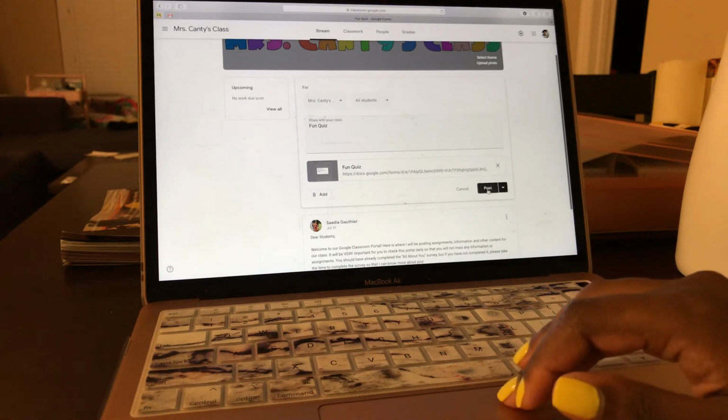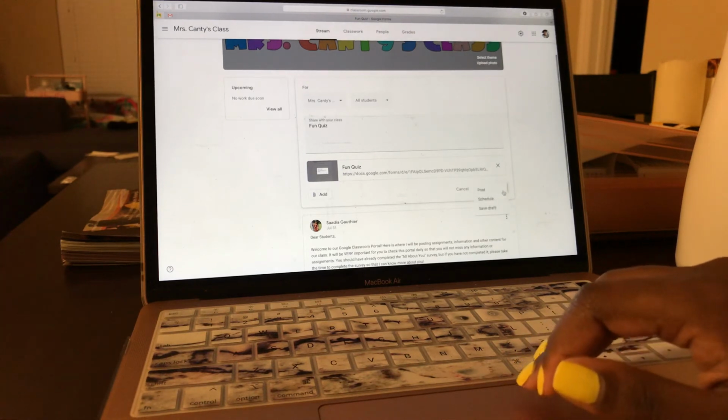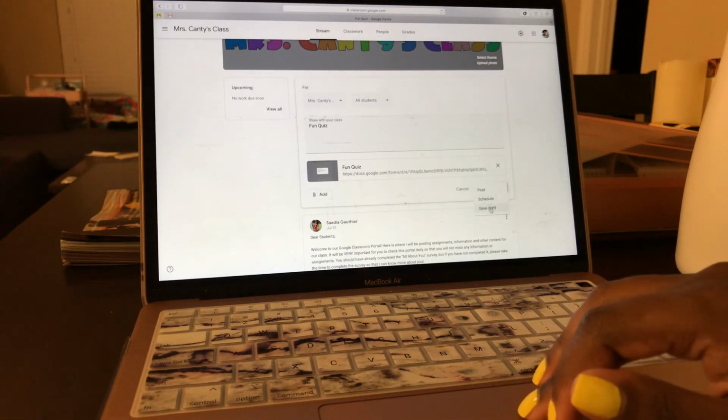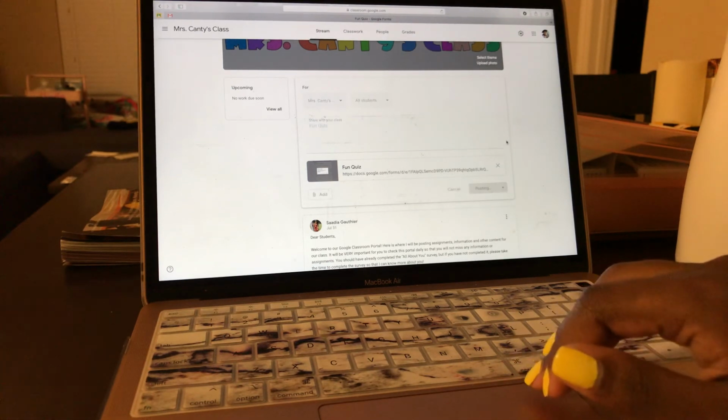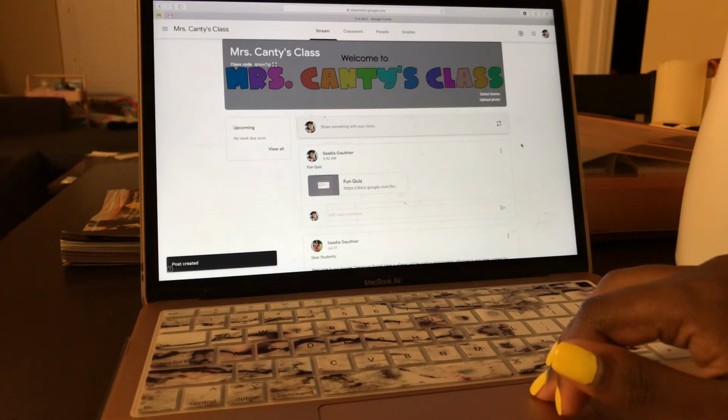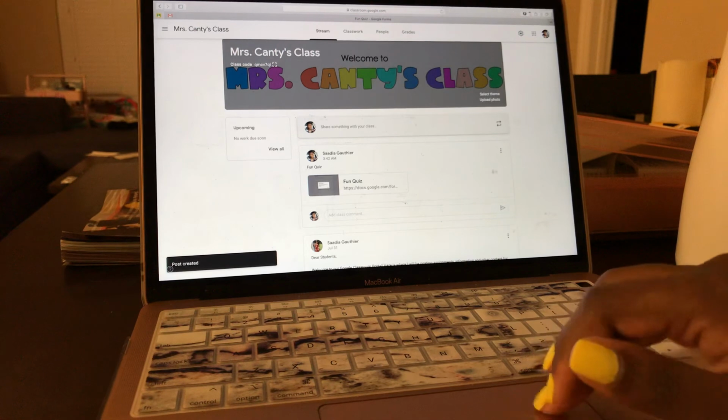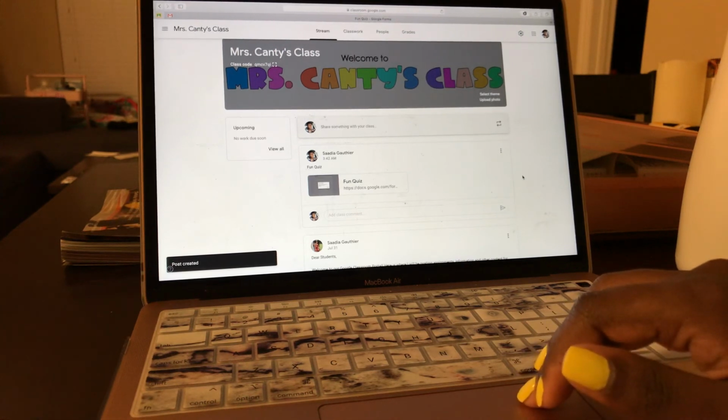And then I have some options. I can either immediately post it by clicking post, or I could schedule it to be posted, or I could just save it to post for another day. I'm going to immediately post it, if you want students to take it right then and there, when students are in front of you.